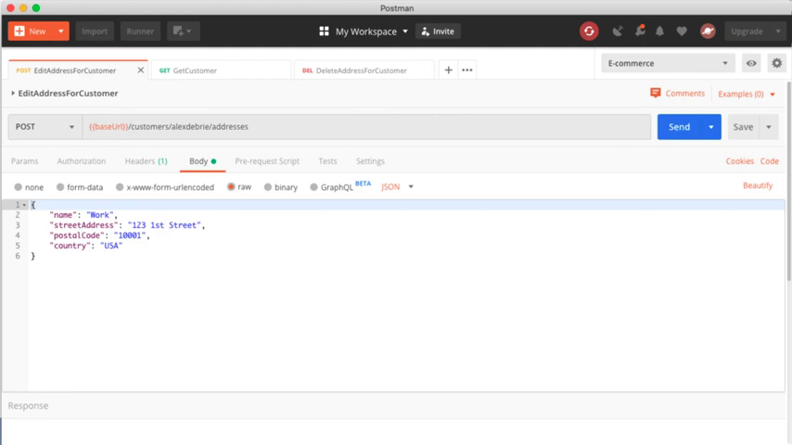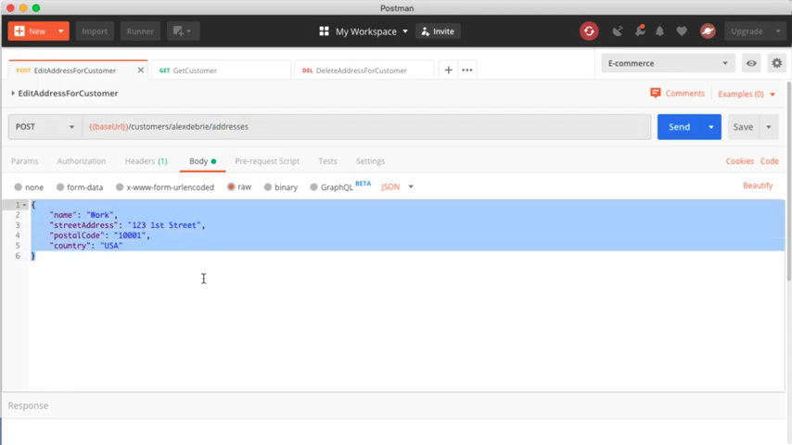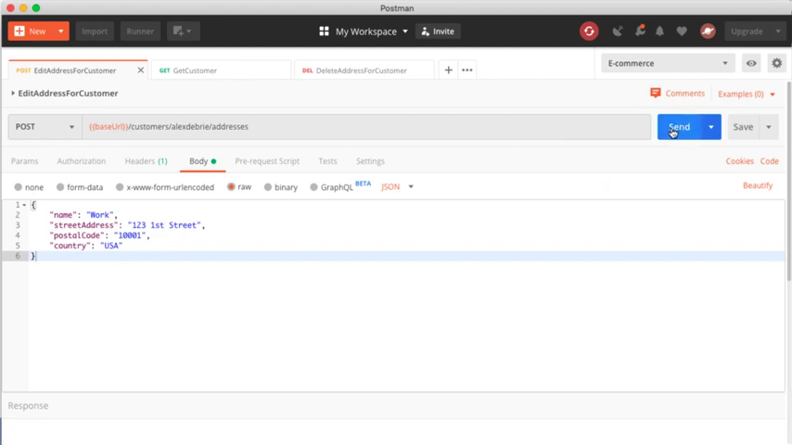All right, again, let's handle these with some actual requests to make sure this code actually works. So here we have this edit address for customer route. It's going to be on the /customers, then the customer username, and then the addresses path. I'm doing a post request there. And again, here's that payload body that I mentioned I was going to put. Let's try setting that up and see what happens.